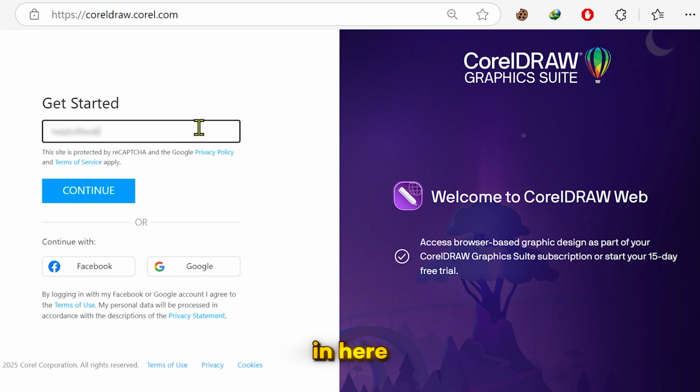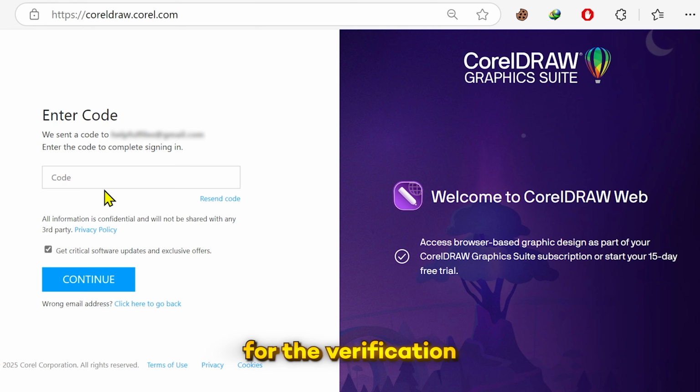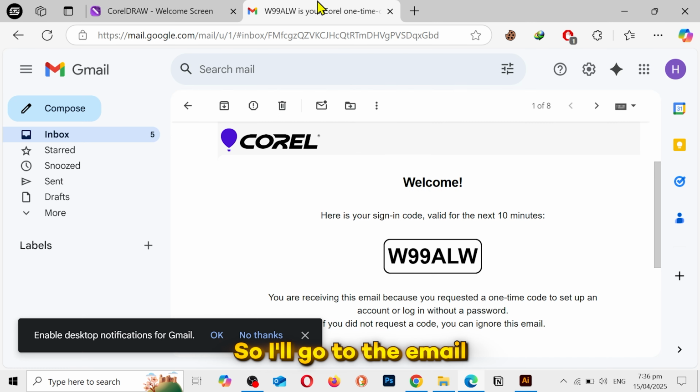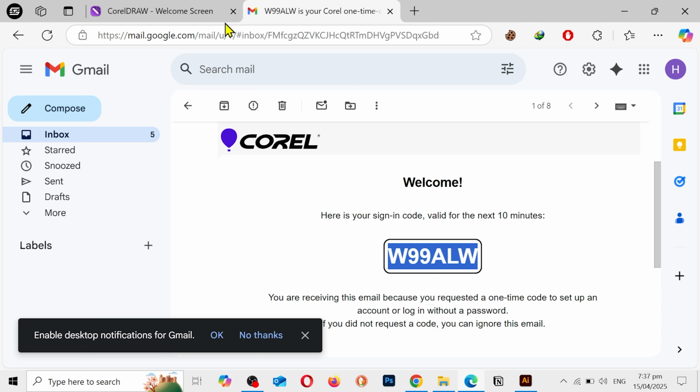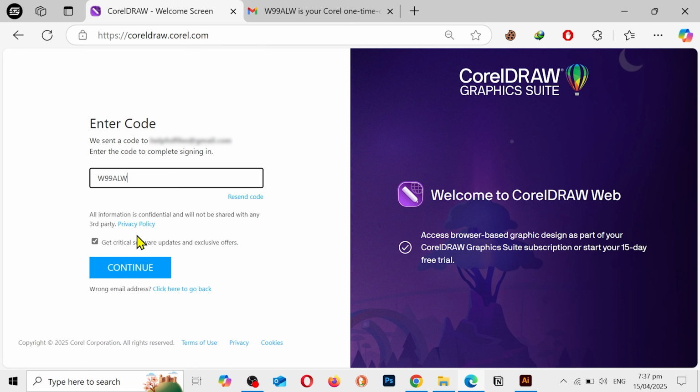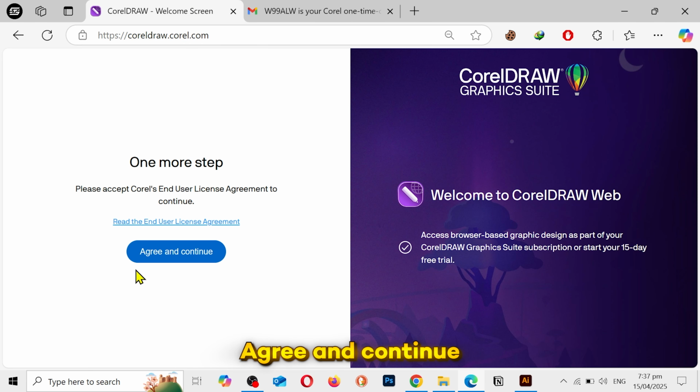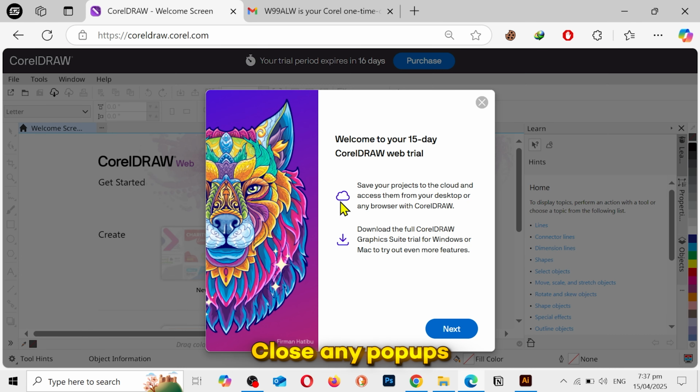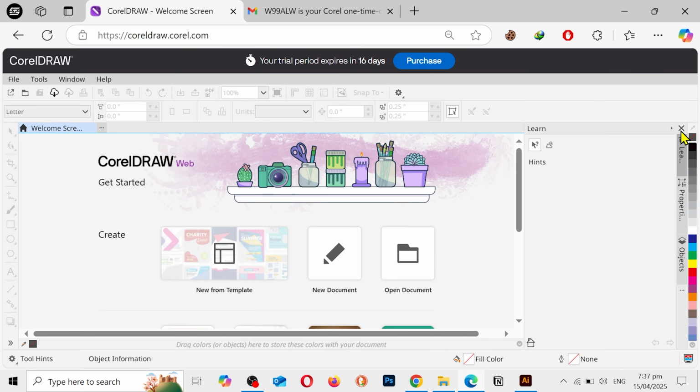Put your email address in here. It'll ask for the verification. So I'll go to the email, copy the code, and paste it here. Click continue, agree and continue, close any pop-ups and extra tabs.